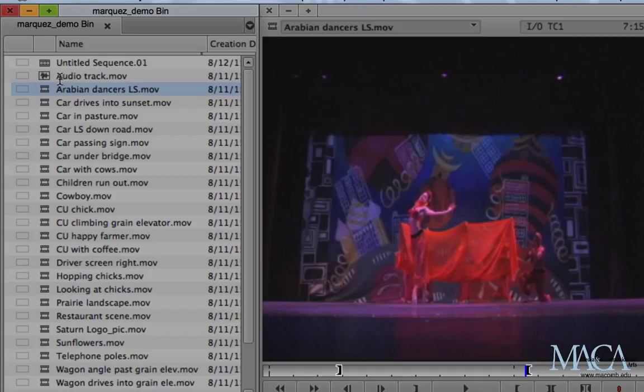If we look, the next one is an audio track, and we notice that the icon looks like a little waveform, so another visual indication, and the rest of them are little film clips that are just video clips that you've imported into your project.